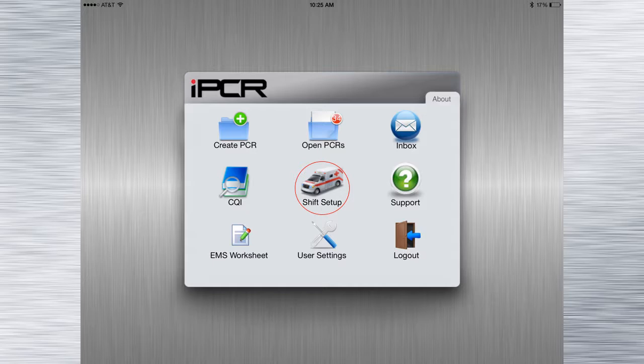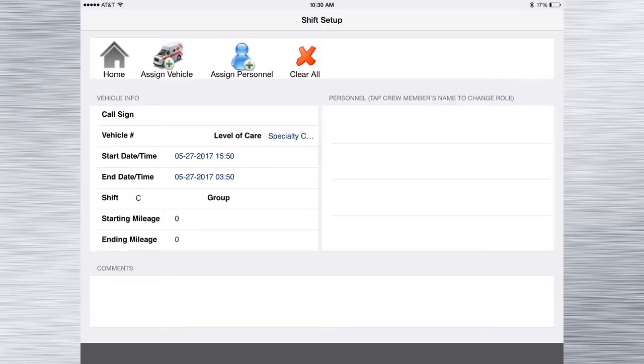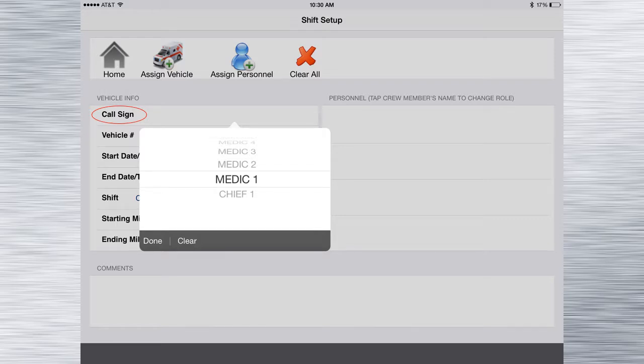So the first thing you're going to want to do is set up your shift at the beginning of the day. So you click on the little ambulance there, and it's going to bring you to the shift setup page. On the left, you have some information that it's going to ask of you. The first thing is the vehicle call sign. So if you click on the area to the right of the text there, it's going to bring up a little roller list with the available options. So select one of those.